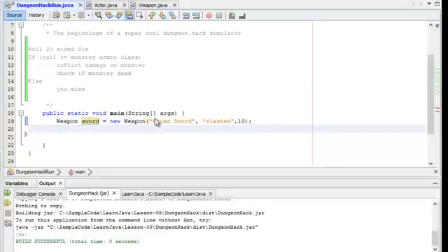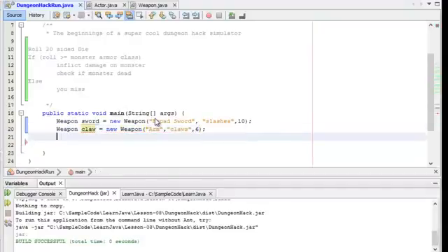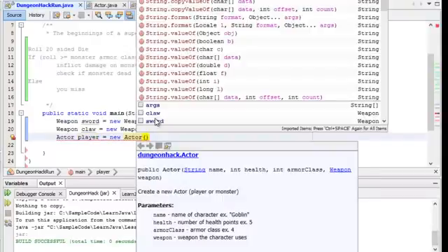Let's make another weapon. I'm going to call it claw. That's going to be a new weapon. I'm going to say the arm, claws, and let's make that 6 as the maximum damage. Now let's make a player and a monster. That uses the actor class. Actor player is a new actor. And when you create an actor, you need to give it a name, the total number of health, the initial armor class, and then the weapon that the actor is going to use.